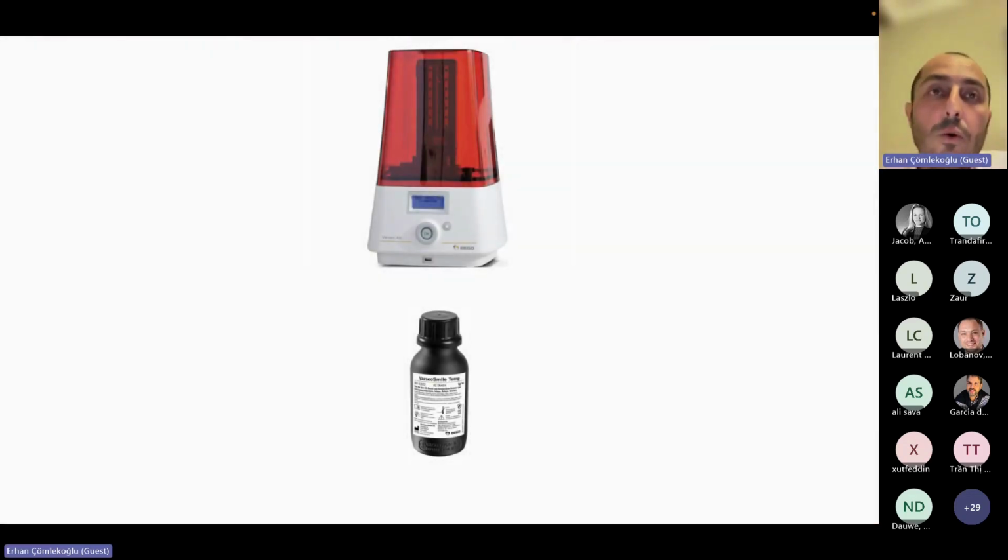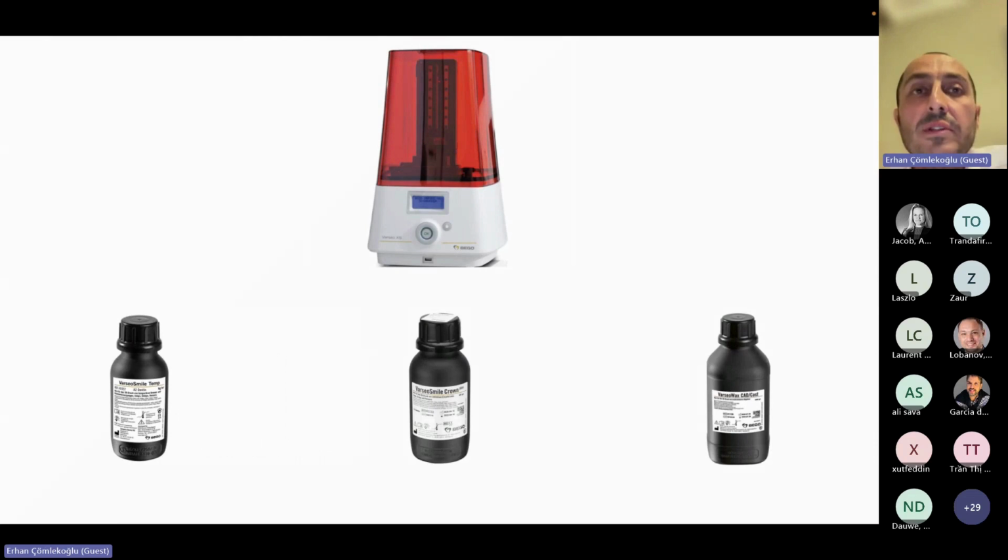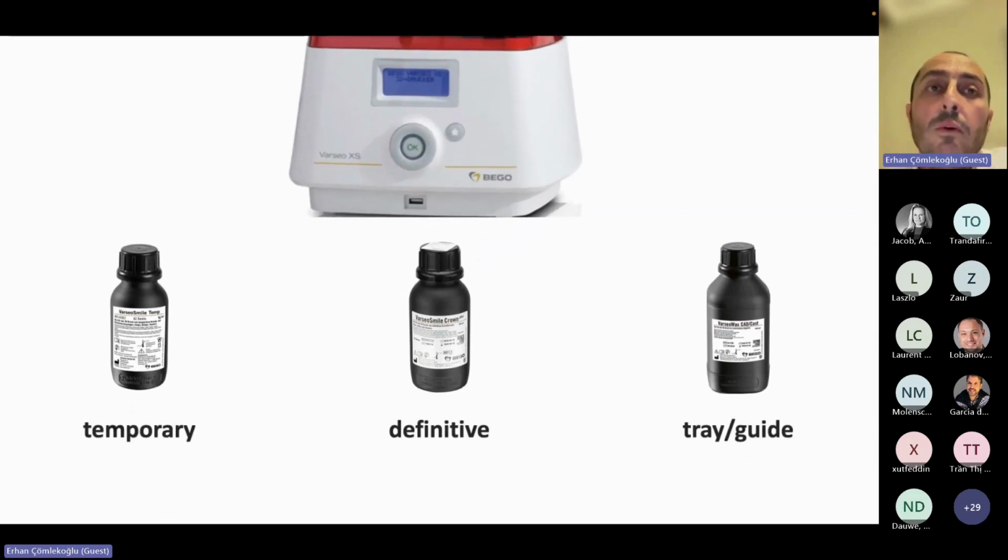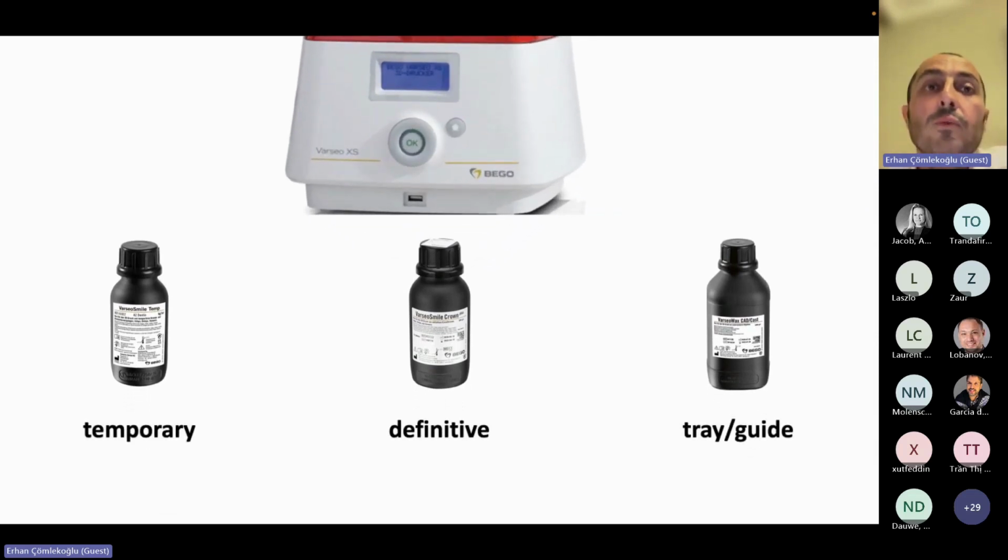However, several years ago, Bego launched a permanent resin for printing definitive restorations. It was, I think, the first in the world that Bego did. And now we can print temporaries together with definitive crowns and also impression trays or guides, if you like. Again, we can finish it in the clinic without any cargo.